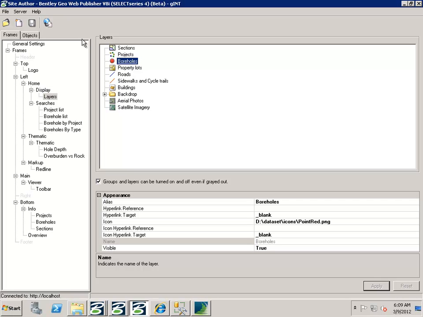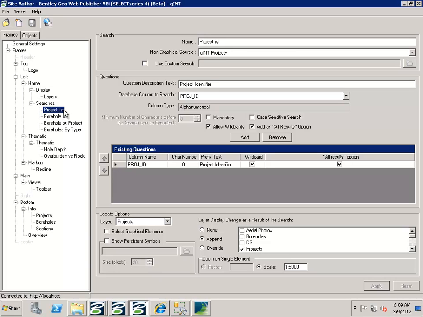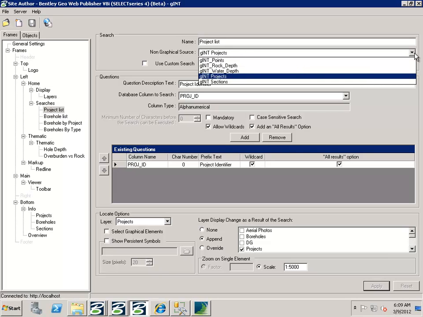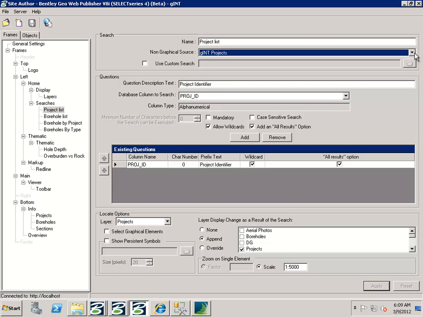For searches, we have those 4 searches. And this is how they're set up. You give the non-graphical source, which again are 5 views, the SQL views that we created. And we're going to search on the project ID. We're going to allow wildcards and add an all results option, which means you can leave the selection box blank, and then you'll get them all. All right, that's pretty straightforward.